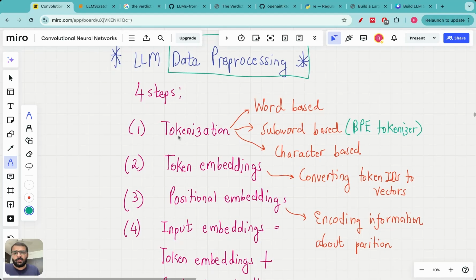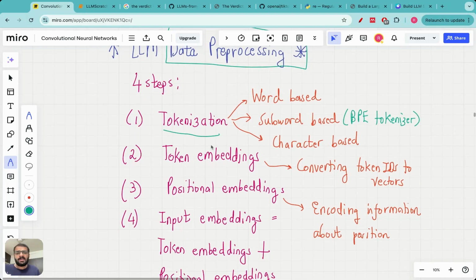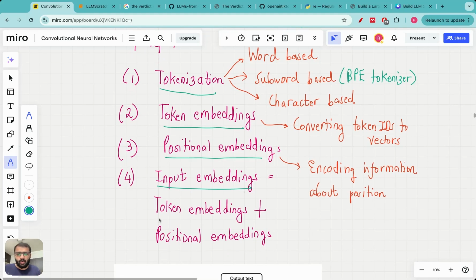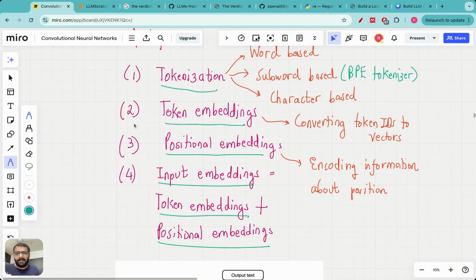The first of these four steps is called tokenization. The second is token embeddings. The third is called positional embeddings. And the fourth is when we create input embeddings. This is the final step, and these input embeddings then serve as inputs to the large language model. Remember that input embeddings are the summation of token embeddings and positional embeddings. So we'll learn about token embeddings in part 2, and positional embeddings in part 3, and then we'll sum these two to create input embeddings.